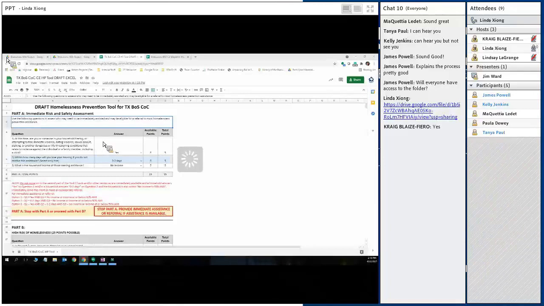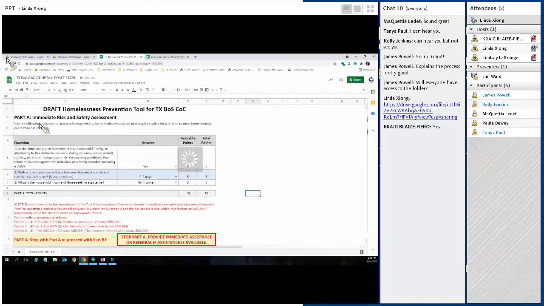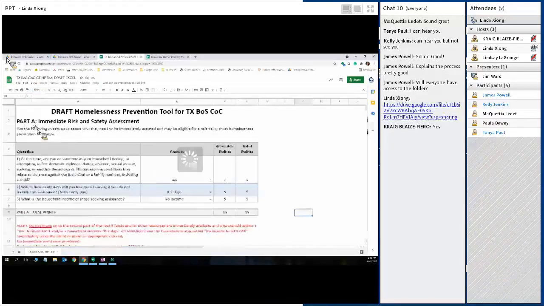So I'm going to walk through the HP tool real quickly and just talk about how it's designed and how to utilize it. So I'm going to zoom in just a little bit here. Hopefully y'all can see this.